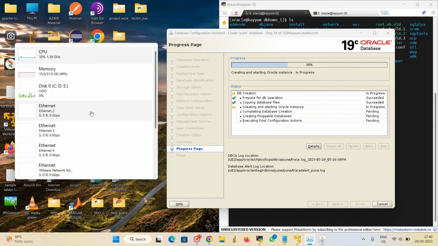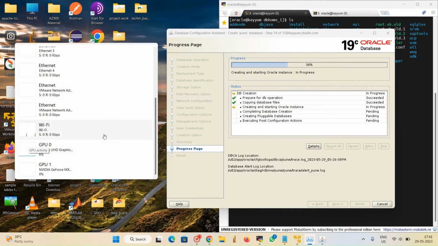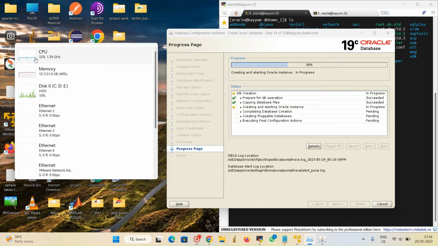So 24 GB RAM has been taken by both the VMs, and you add 6 GB RAM allocated to the Windows machine. In that case, 24 plus 6 is 30 GB, and you are left with only 1 or 2 GB RAM. So that will not be a good idea. It is not a good idea to install the RAC database on laptops, because it will heat up your PC very quickly.